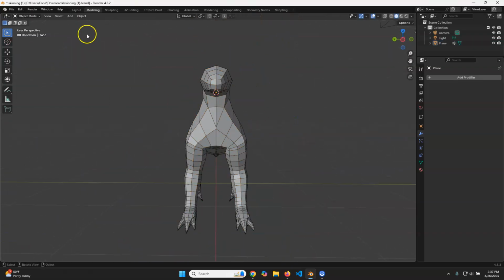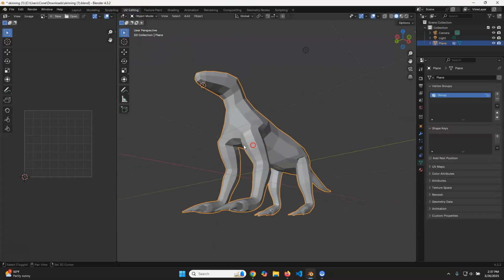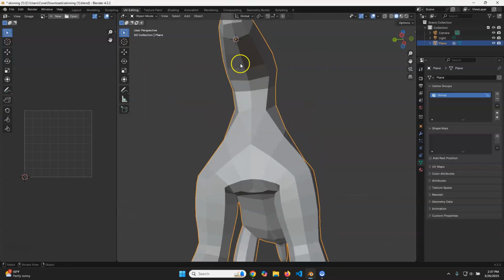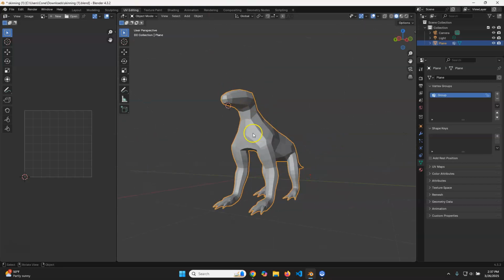All right, so next, now that we got the model kind of cleaned up, we're going to go to the UV editing section here. And what you're going to do is this. We need to basically take the model and lay out the UVs. So the idea here is that the model itself is 3-dimensional. We need to be able to lay a 2-dimensional image over top of it.